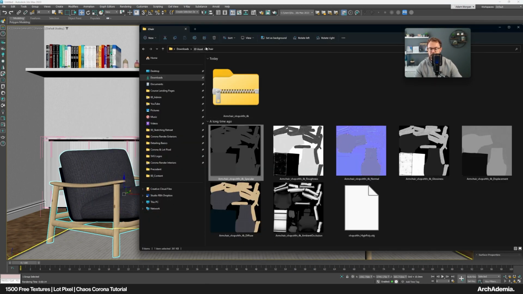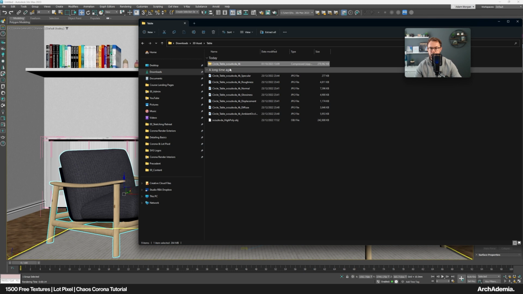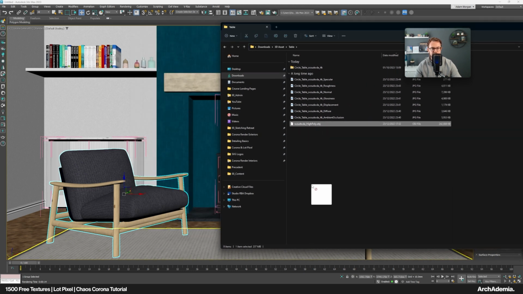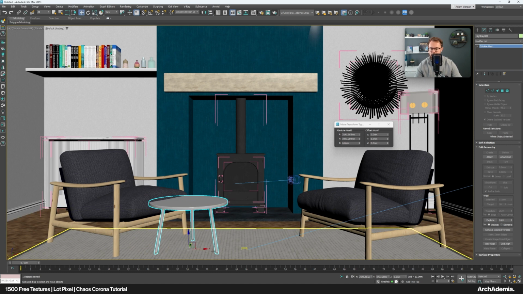Let's follow that process for the table. So it's a case of just loading it in. Now note the file size there, 240 meg, so you don't want to get too carried away with the high poly models.